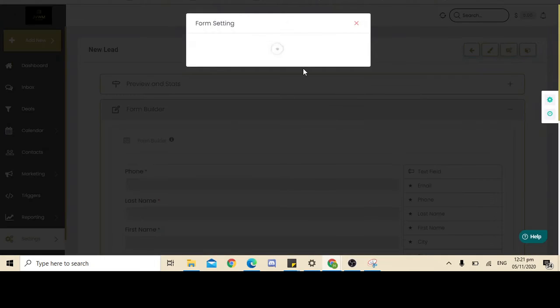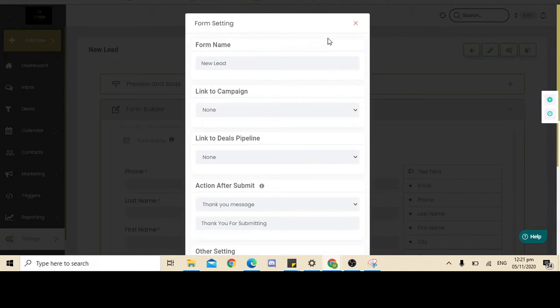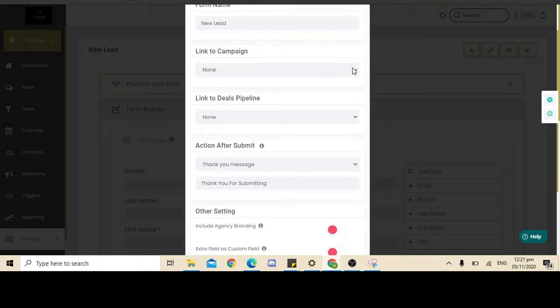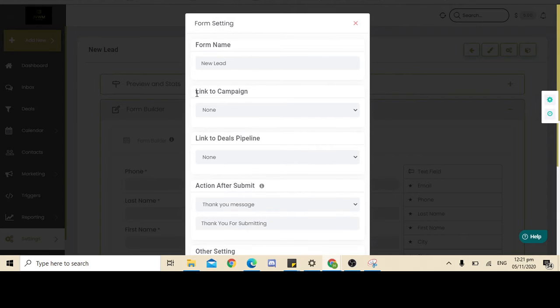And in addition to contacts being automatically added into your CRM when they fill out a form, there's additional functionality that we built in. So you'll see this option here, Link to Campaign. Now, maybe you want to set it up so that as soon as the lead fills out this form, they are automatically added to a drip campaign you've pre-built. So if that's the case and you want to link it up, you would just select your campaign from this drop-down menu.